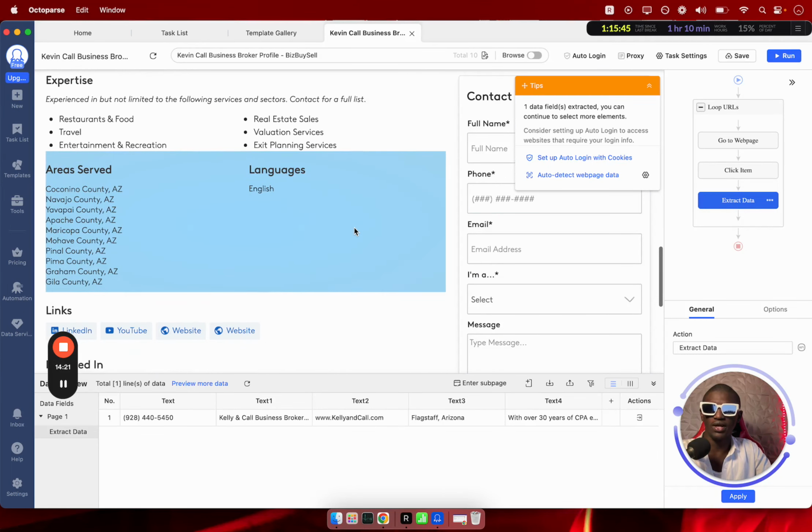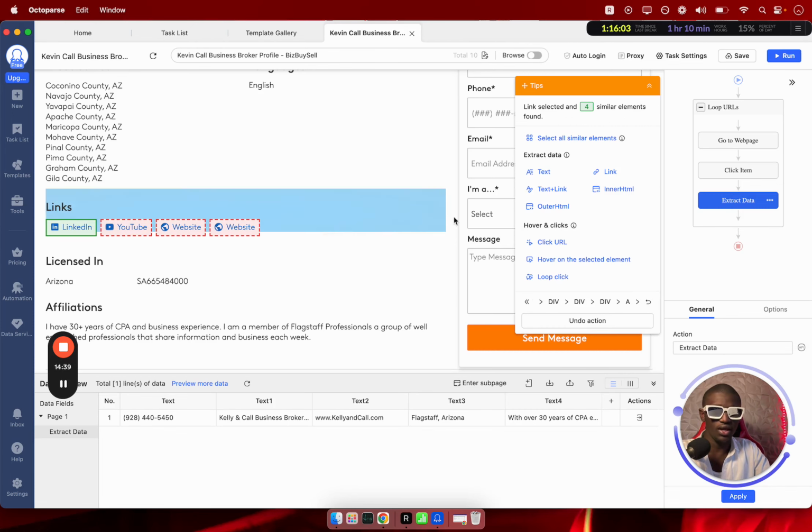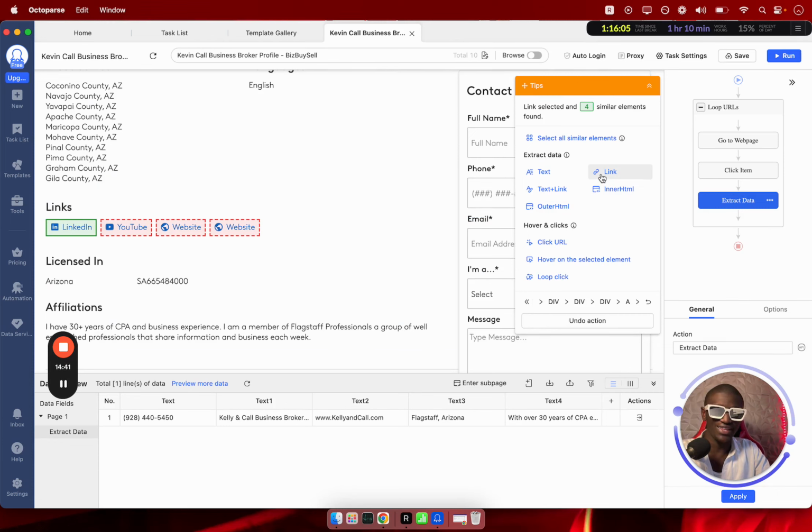Then I'm going to scroll down. I want their LinkedIn. For certain links like this, you want to make sure you're clicking not just the LinkedIn word or this emoji. You want to click the whole thing, because you want to be specific. You want to make sure you're clicking on things that actually hold information. I want to click that, and then I want to extract the link.